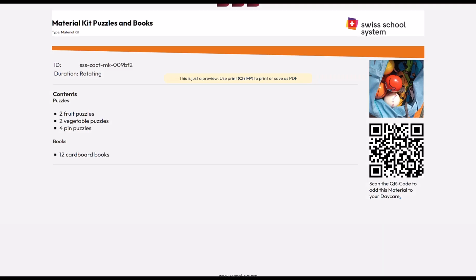The next step is to write this serial number onto the material kit bag. So take a marker, a permanent marker, and write this whole serial number SSS ZACTMK blah blah blah onto the material kit bag, so that it's very well visible. And then you're good.